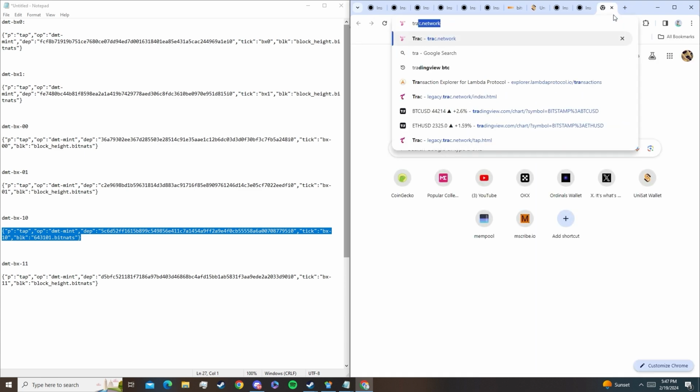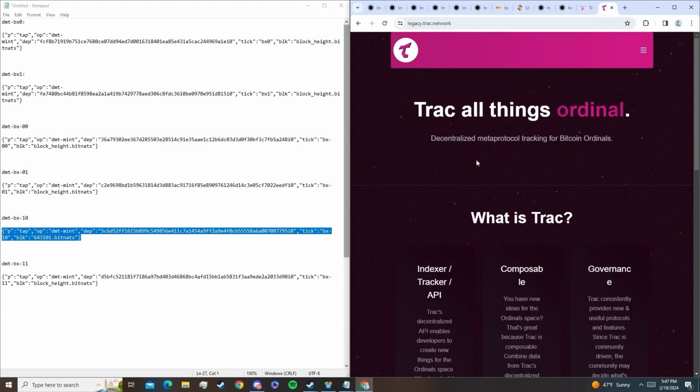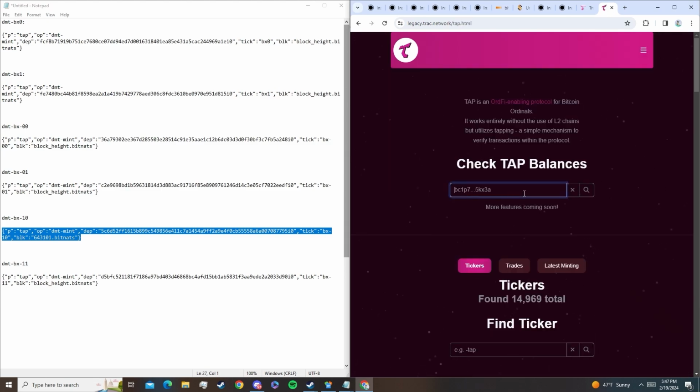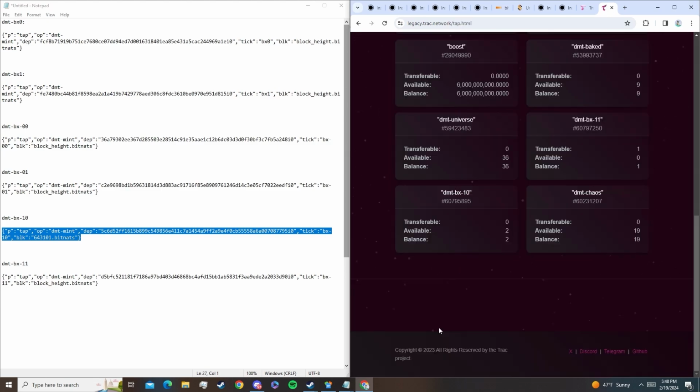And like we discussed, Trac is not indexing these properly, but you can just make sure that you did it correctly. You can look up your address. And I can see here that I have 2 now. I already ran the script before, and that's why I have 2. But like I discussed, this indexer is not indexing properly. So it may come up as 0 if somebody else minted from your bitnat, right? So that's not going to be a valid nat once the indexer is indexing these properly.